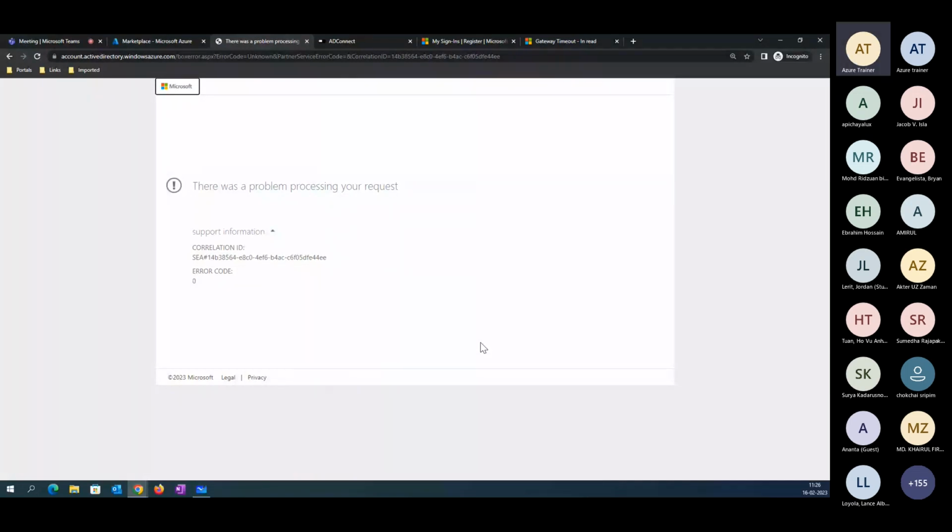Now I'm getting another question in the chat, asking how can I run an MFA report from Azure? Basically, this is done with the help of PowerShell.